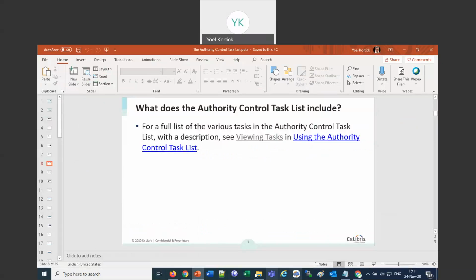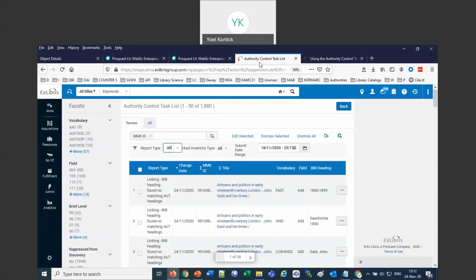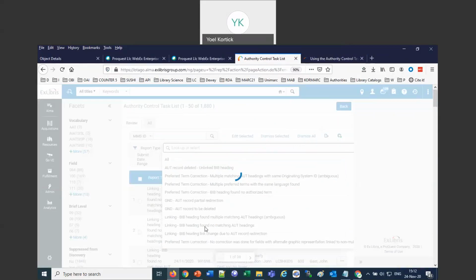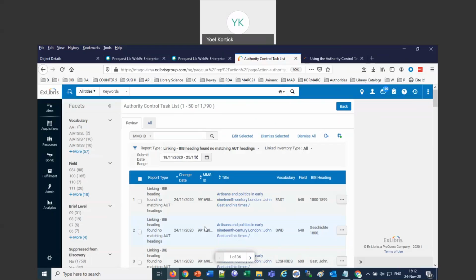I've got two different environments here that we're going to look at, so we get a variety of what's happening. While we're doing that, we're going to look at different options for faceting and filtering. We're in the review tab. We're going to talk about the two tabs soon, but just note right now we're in the review tab. The first report type we're going to is linking bib heading found no matching AUT records. So someone put in a heading, for example, in a 650 with an indicator 0, meaning it's a Library of Congress subject heading, but there is no Library of Congress authority record for that heading. That's just an example. So let's do some facets here.